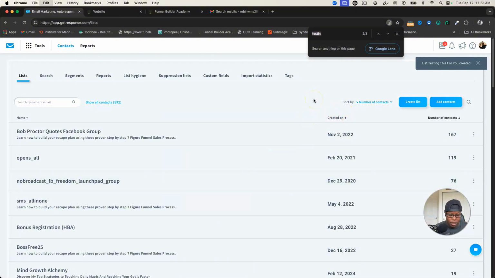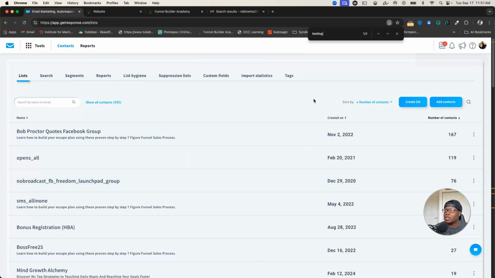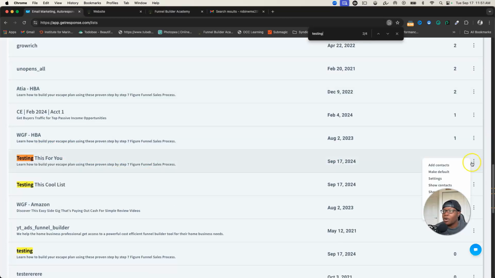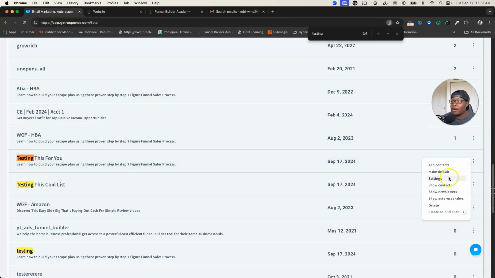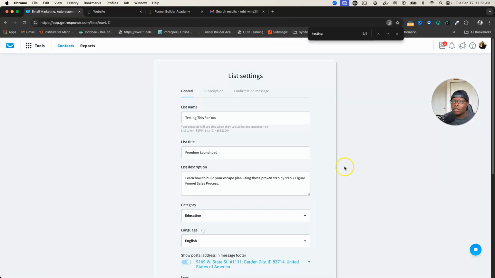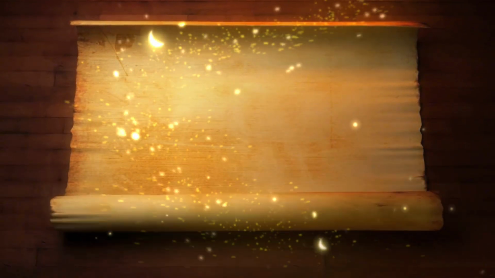Once you create it, you'll have to search for it. Testing this for you. We'll click on the three dots right here and we'll click on settings. Now, once you click on settings, you'll be presented with information. If you chose to just type in the name without copying settings, most of this will be blank. If you copy your settings, then you'll see the settings that you copied will appear in here. But ultimately, I'm going to go down each one of these items really quick for you.